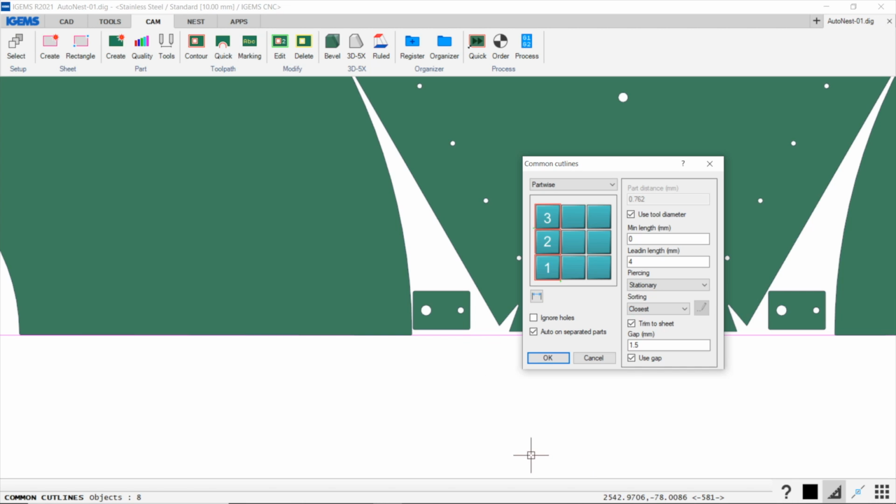We can also, on the partwise common cut line, set a gap. And a gap is essentially a bridge, which will leave a little tab on them so they won't fall in the tank. We can also, if we want to ignore holes or not, that means, do we want to place a toolpath in the holes or not? And if there is a separated part, let's say this part is not cut by common cut line, do we want to set a contour auto on those? And that can be a good thing. So with these settings, let's click OK.